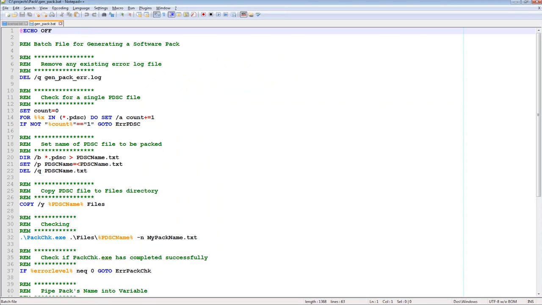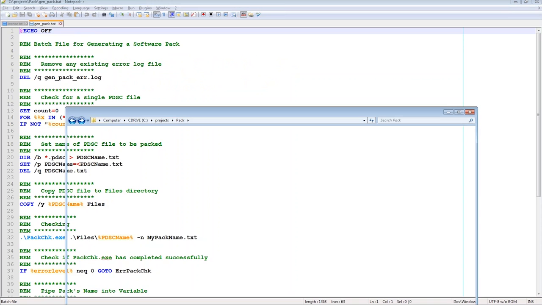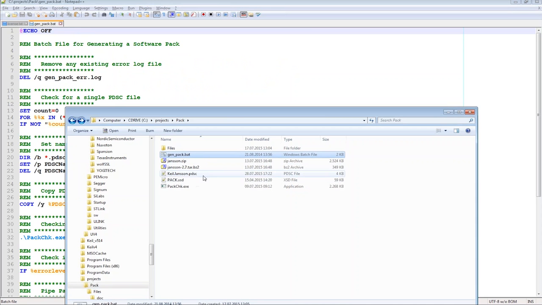Let's have a look at this one. This relies on the fact that in this generation folder there should be only one PDSC file available. It's not really checking if you have multiple PDSC files, or which PDSC file to use. It will just use the next available PDSC file.